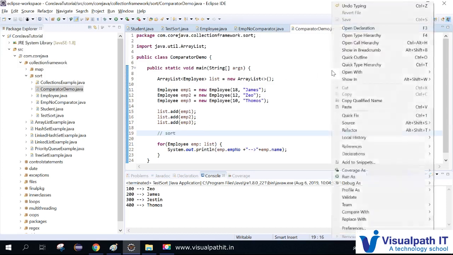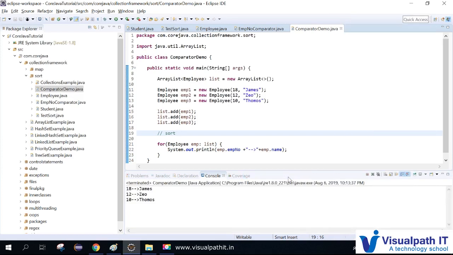Before sorting, let's see how these values look first. See, 18, 12, 10, it is printed the same. There's no difference between the regular values and its unsorted elements. Now I'm going to use sort.